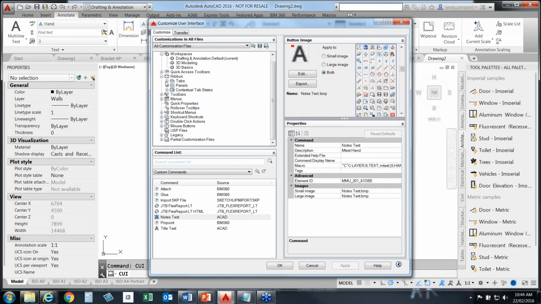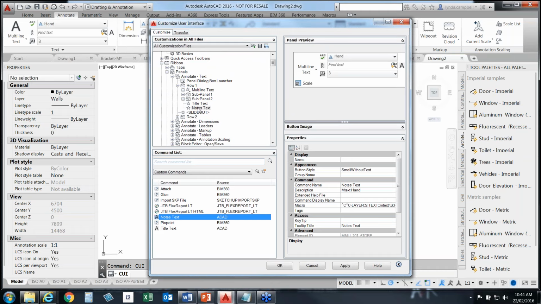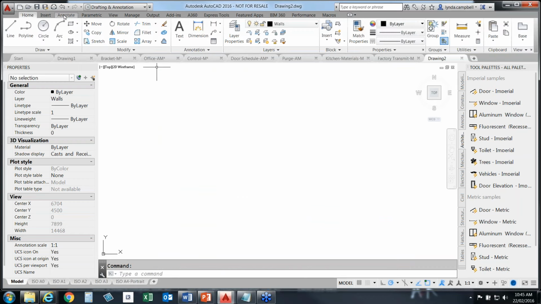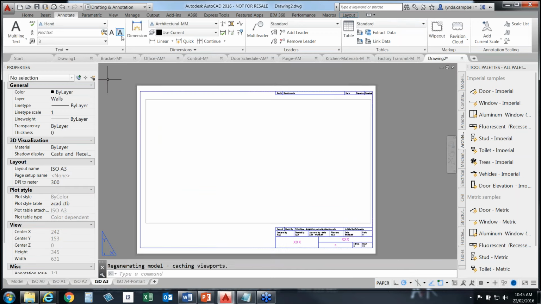Tabs, no, I want to be under panels. There we go. Under row 1. So I put the title text there, and just drag and drop it, and now our notes text is also placed in there. And as you can see, that's now populated into our ribbon over there. Not too difficult, nice and easy. It's just a matter of learning those macros.